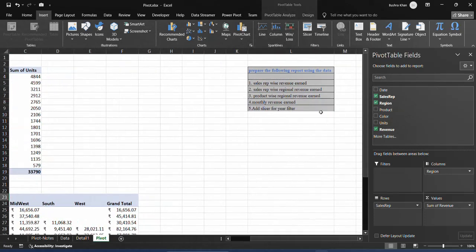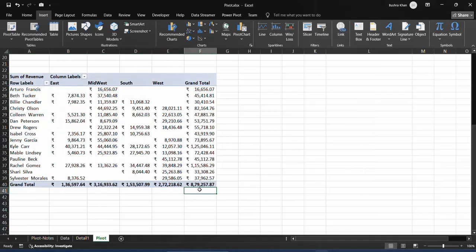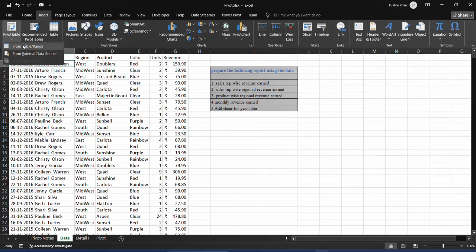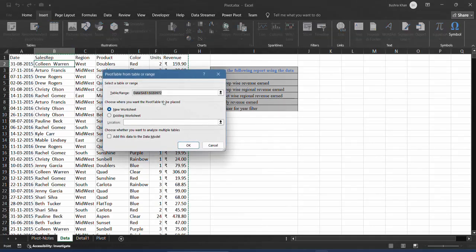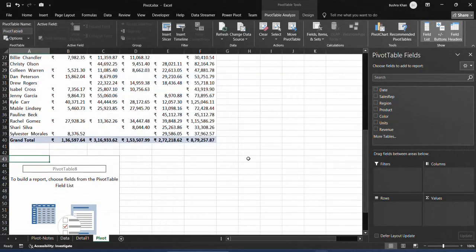Next is product-wise region revenue earned. So next again we need to create a pivot table here. Okay, you can copy the same pivot table and drop it in a different cell. From the table range, I go back to the data. From the table range, it selected this range, existing worksheet, in the pivot sheet, and here I give the location pivot A46. Here I create a pivot table. So it created a pivot table.